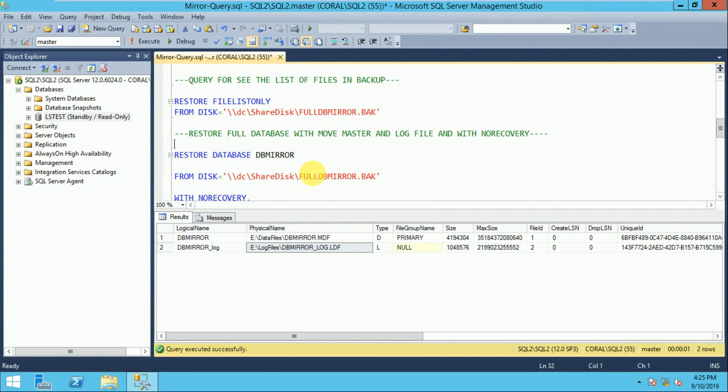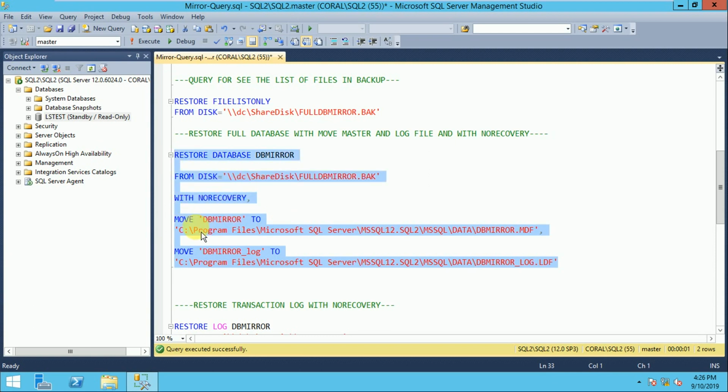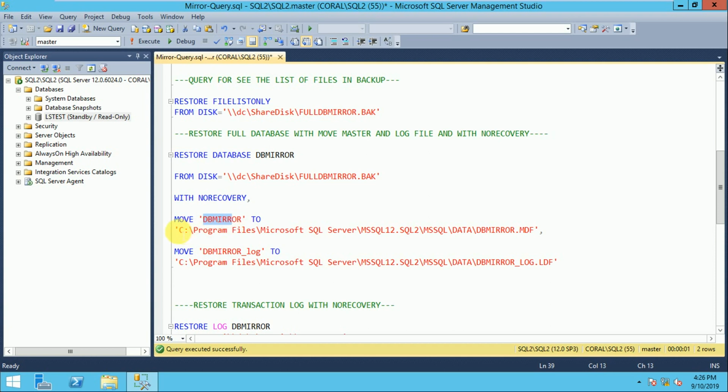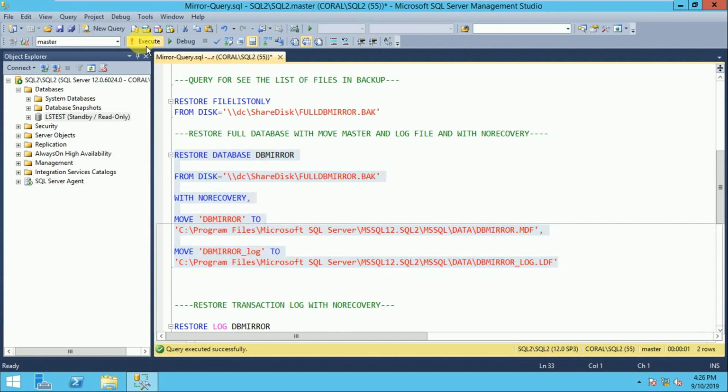Now we restore the full backup with no recovery and with the move option, because there is no db mirror database on the secondary, called the mirror server. I am restoring this database with no recovery and with the move option. In the move option, we need to give the logical name of the data file and the path of the MDF physical file where you want to create the database. I want to create this database on the default path. Same for the log file, the logical name of the log file is db mirror underscore log, and the physical path is the default path. I'm selecting this. Now I'm restoring the database with no recovery and the move option.